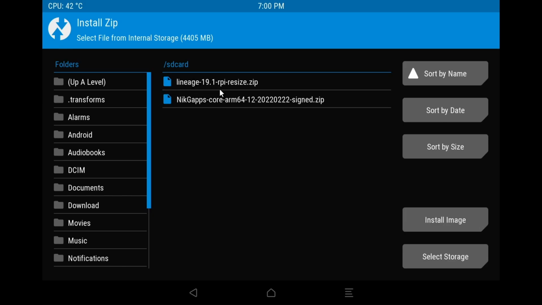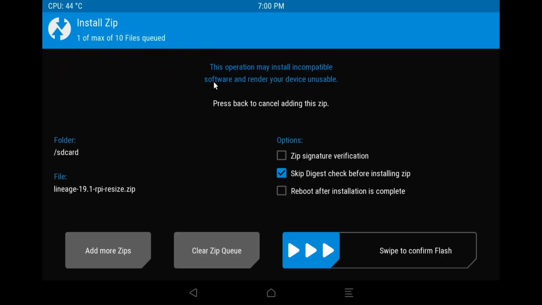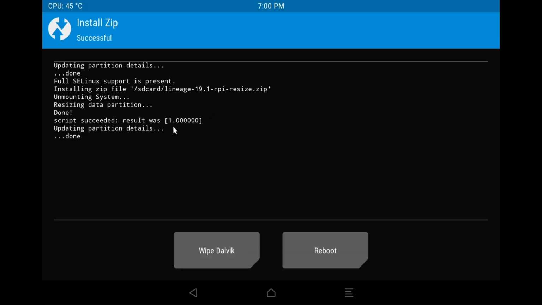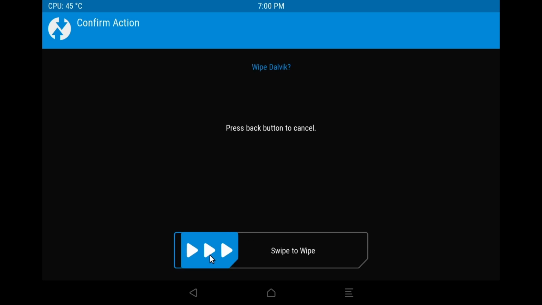and here we have it, guys. In our SD card, we have the two files that we copied over to our USB stick or SD card. So first of all, we are going to want to resize our Lineage OS. So click this one right here and just swipe to confirm flash. And now this is going to resize our data partition so we can use all of the data inside of it. And I'm just going to wipe the Dalvik after it.